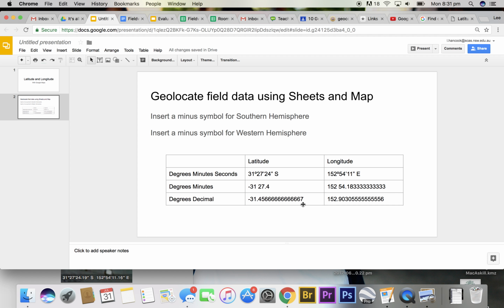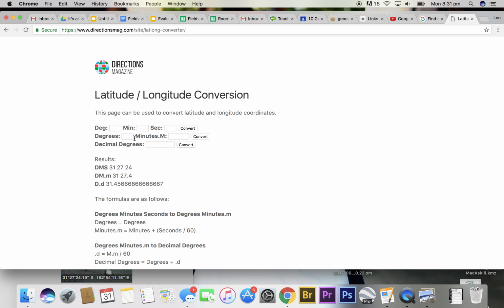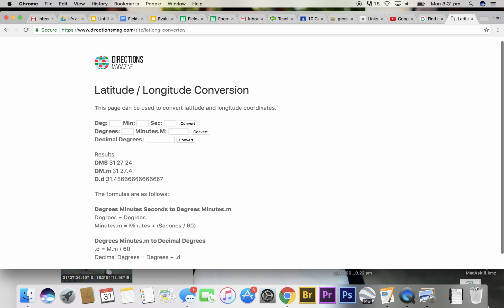Okay, so the question is, how do you convert that? Well, there's a site for everything, latitude and longitude conversion. So you simply write yours in. So you can see down the bottom here where my cursor is, I have a latitude and longitude in degrees minutes seconds given. So I'm not going to go to the decimal points, I'm simply going to go 31 degrees, minutes 27, and seconds 24. And convert. Now I haven't said what hemisphere it's in, so I obviously need to remember that when looking at the degrees decimal.